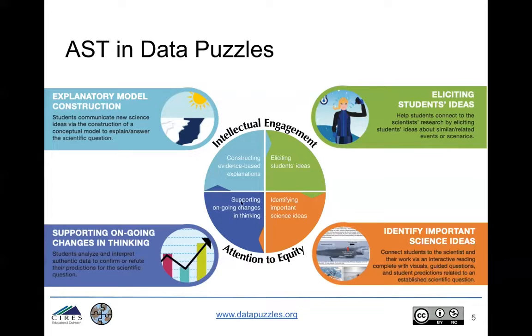In this third practice, supporting ongoing changes in thinking, students will test their prediction by analyzing and interpreting authentic data. And in this last practice, they'll construct explanatory models about that investigative question, utilizing their own ideas and language, utilizing evidence they gain through the text, utilizing evidence from the graphs that they've analyzed to construct this explanatory model. And again, this is going to be some sort of annotated sketch. So these are the 4 practices of ambitious science teaching and how they're infused in the data puzzle. And we're going to engage with each of these practices tonight in the context of this Megafires data puzzle.